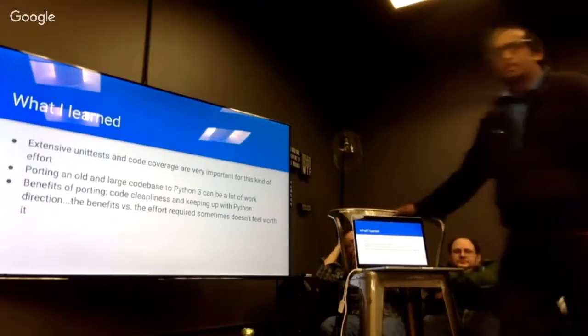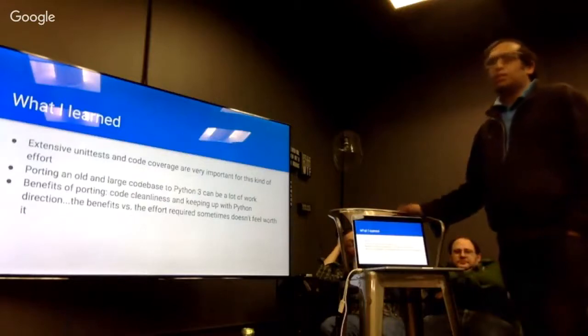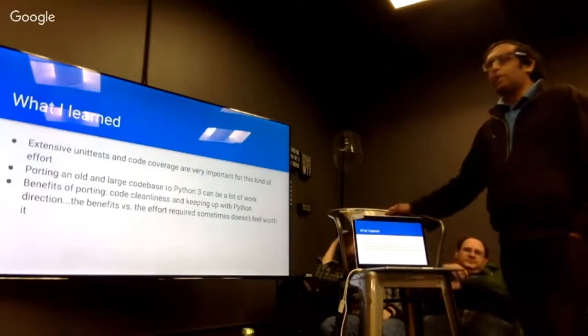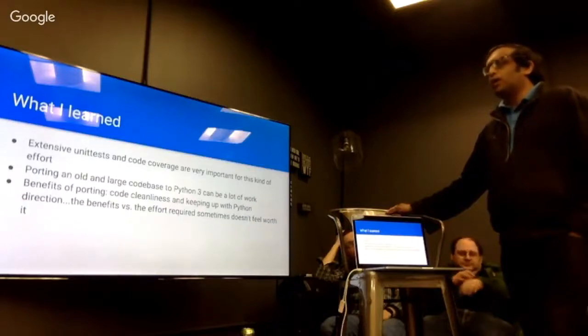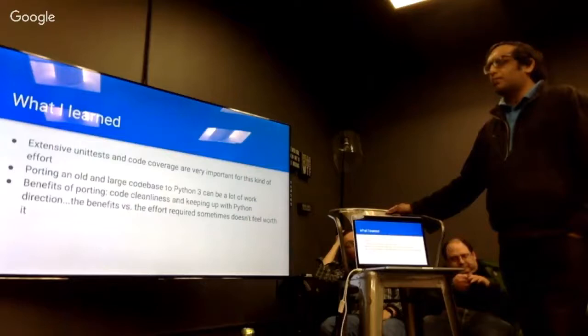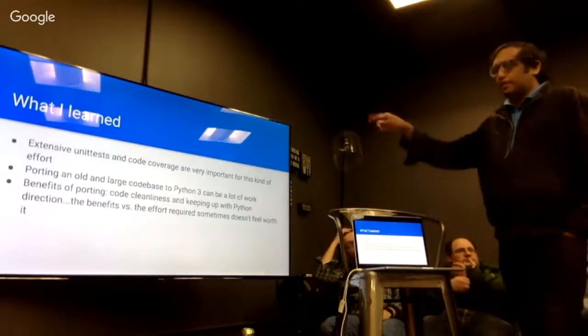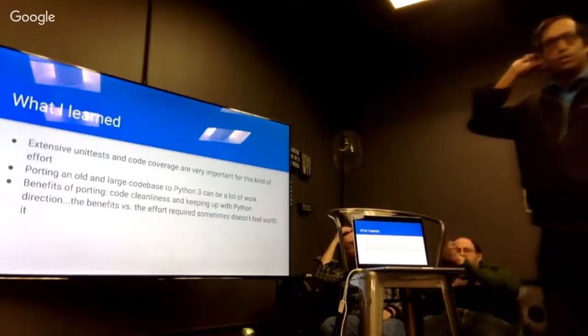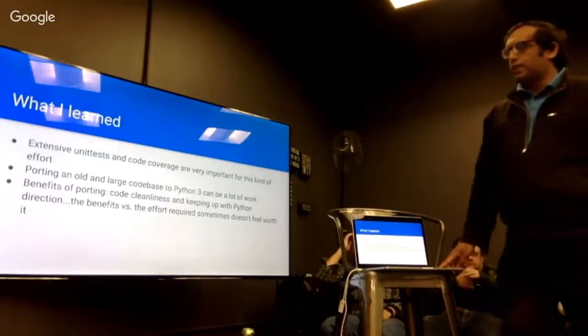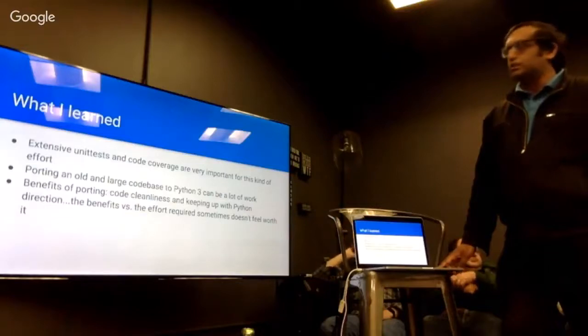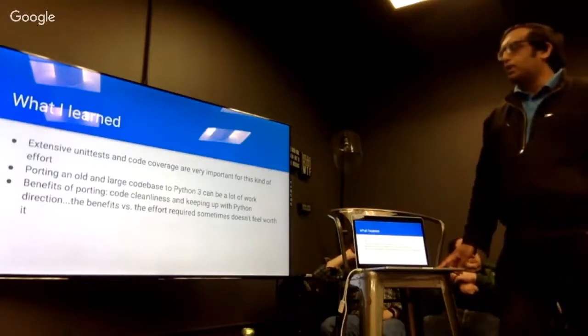Unicode, I'm not excited about internationalization, so that's probably a bad thing to say, but I don't care. But I understand in 2017, if you have a language, internationalization and Unicode is kind of important. And there are some benefits, like range and iterating over dictionaries don't allocate lists anymore. So I can see some performance advantages there, but I don't get excited about code cleanliness. But that is the direction that the language is going, so you kind of have to be aware of that.